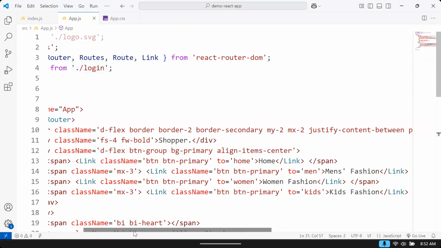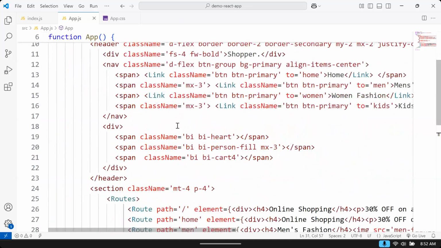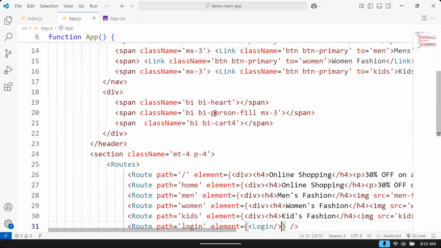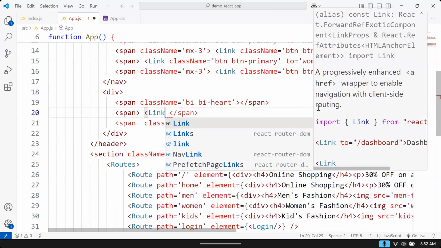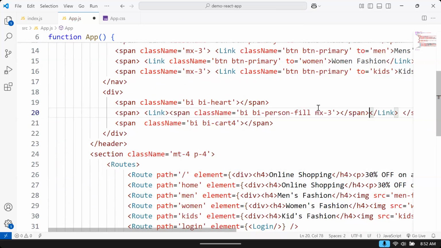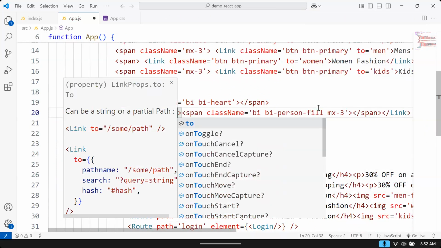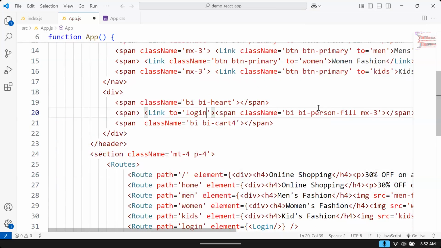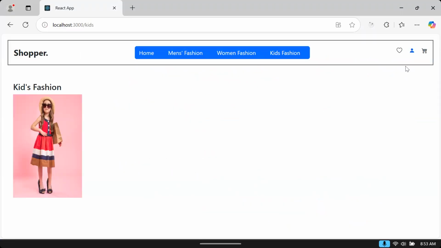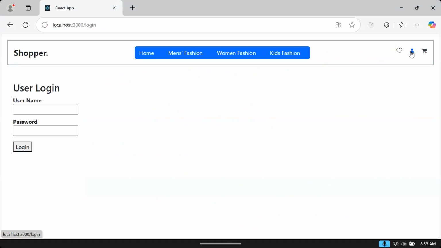And when should that login open? When the user clicks on this person icon. That means I will make this a link. I will keep it in another span, and in that we will keep another link, and this link should use to equal login. That means it will be clickable now, and when I click on it, login will come.